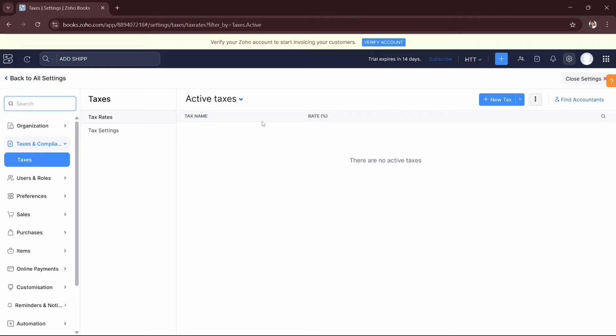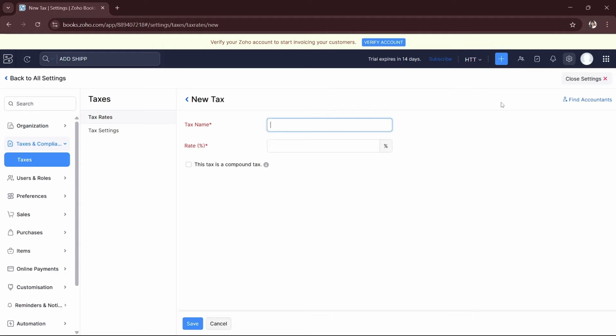And now click on Add Tax or New Tax to create GST tax profile. And once you click on it, you can enter the GST name and the tax percentage rate applicable to your region. Make sure to select whether it's a sales tax or a purchase tax.